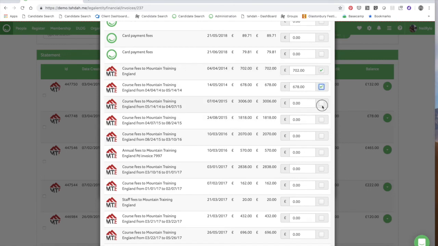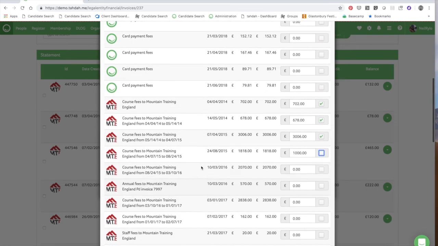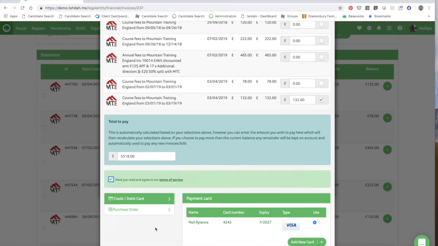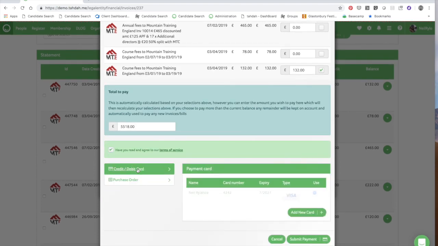So I'm going to pay some of these, and then maybe just £1,000 of that one. So I'm going to do a part payment just to show you can do that. And then down at the bottom, it's made a total. I'm going to agree to that. I can put a purchase order in against it, or I can pay by card.